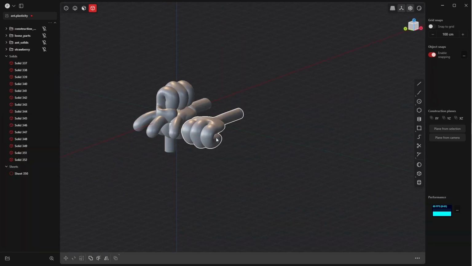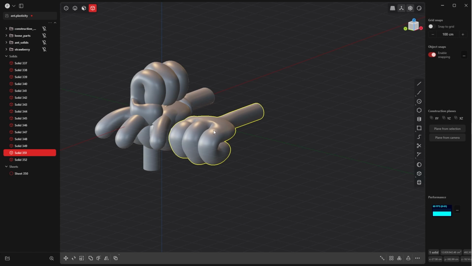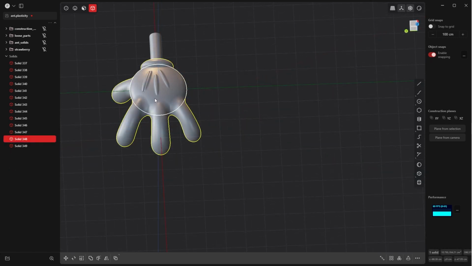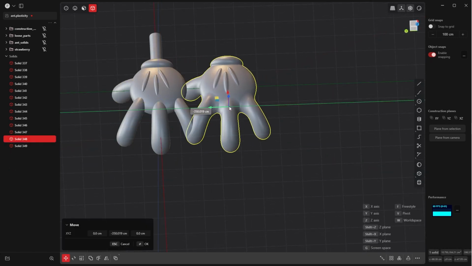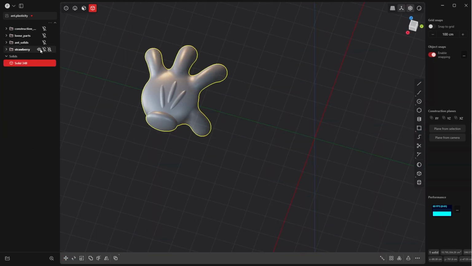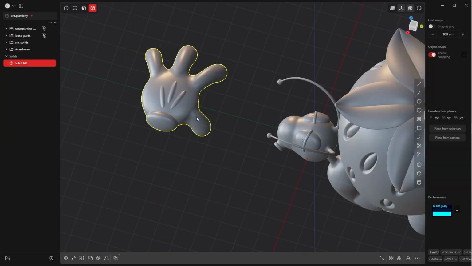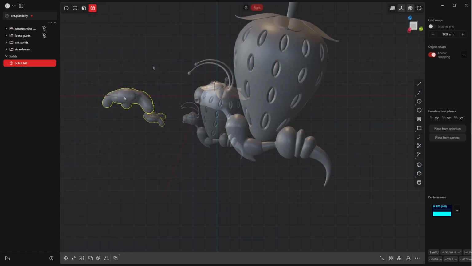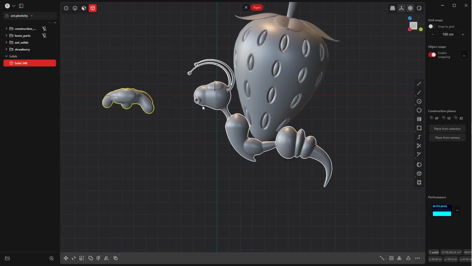And hopefully you have made the fist thing also. We will need it in another project. But for now, we can delete them. Because the only thing we will need for now is this. And if you bring back the rest, the strawberry and the ant, we can position the gloves.